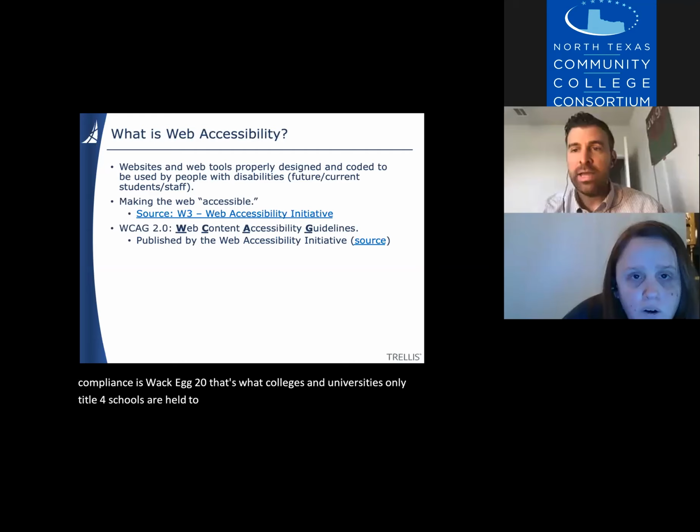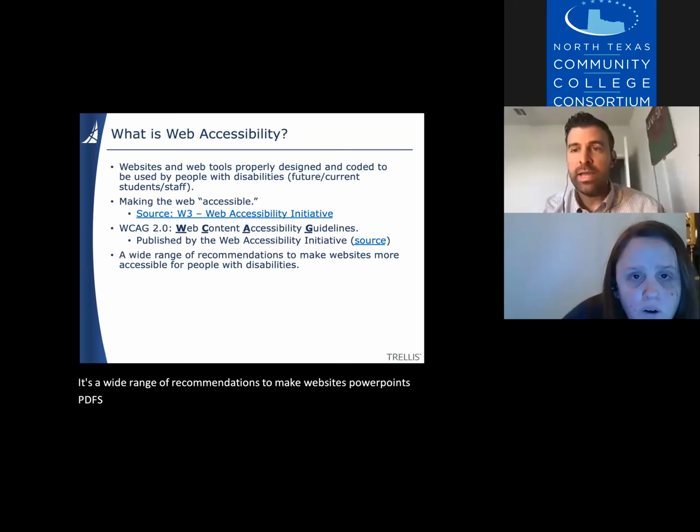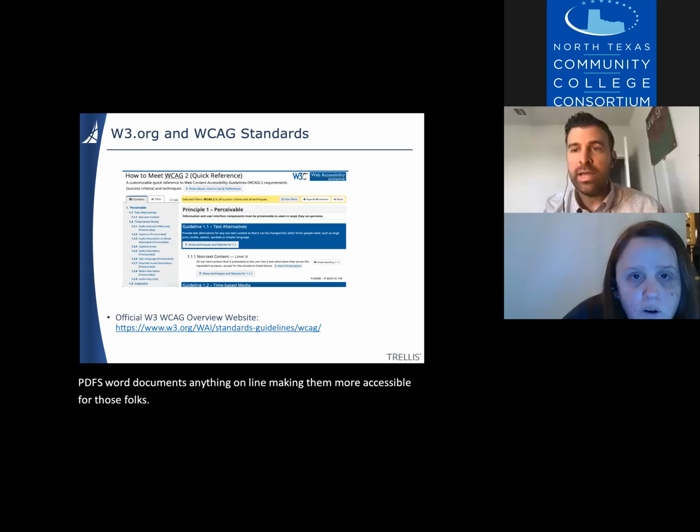It's a wide range of recommendations to make websites, PowerPoints, PDFs, Word documents, anything online, more accessible for those folks. And again, it was adopted by Congress into law. That's a screenshot of the WCAG standards. WCAG has already been updated to WCAG 2.1, because as internet technologies advance, the standards keep advancing.